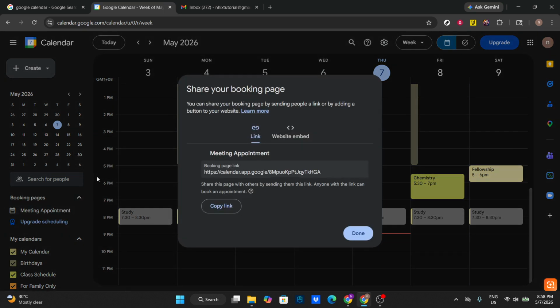A small panel will appear with options related to your booking page. Click Copy Link. Just like before, the public link is copied to your clipboard and is ready for pasting. When you're finished, click Done to close the panel.